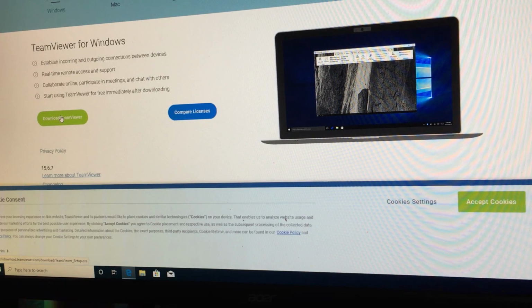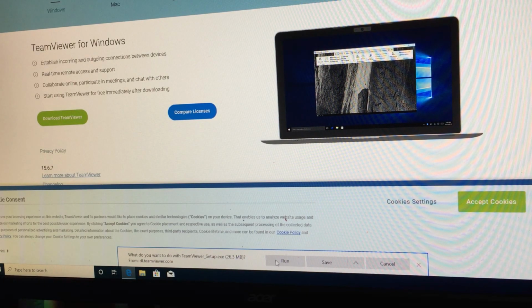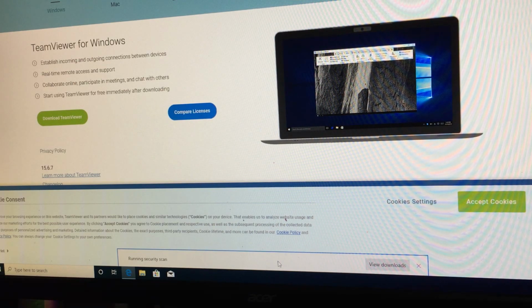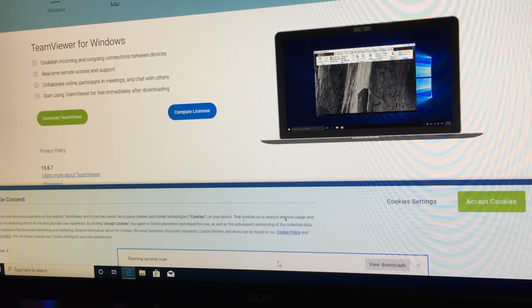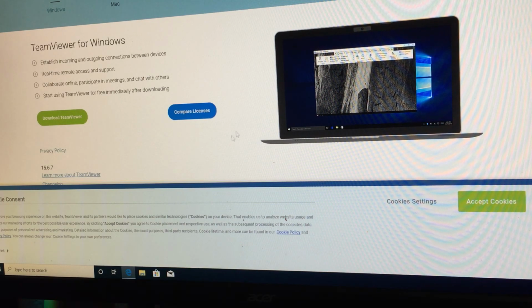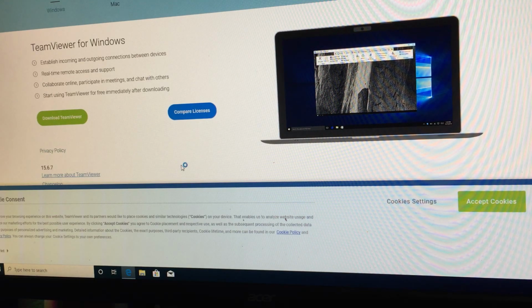Download TeamViewer. You can just click run. You don't have to save any of these files. VC++, TeamViewer, .NET Framework if you need it. All these things you have to install. There's no real reason to save them. So just make sure that you just run them instead. Should be good to go. I'll show the install process for this real quick, and then I will let it cut to where I was previously.